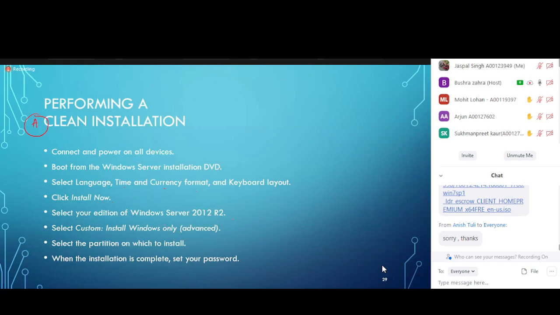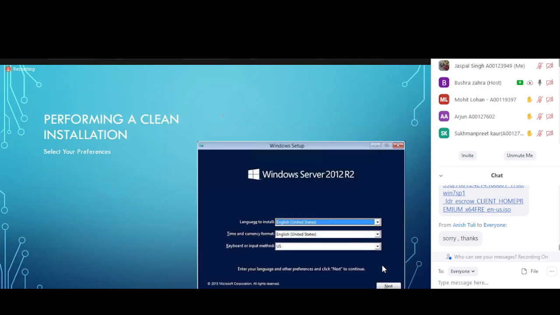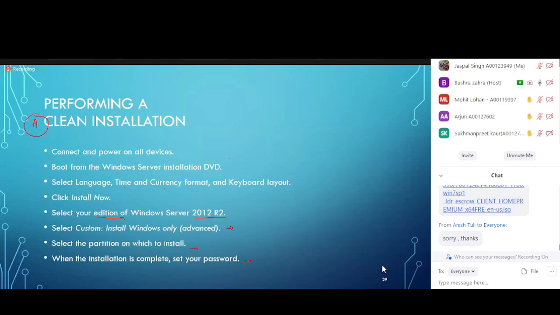Then you need to select the version, the edition of the server, right? So which edition you're going to install, and then you select the custom install window on advanced. Custom install, and then select the partition and choose your password. So for you in this situation, you're also doing a clean installation in a sense, because you're not doing it on a physical machine. You will do the clean installation on a VM, virtual machine.